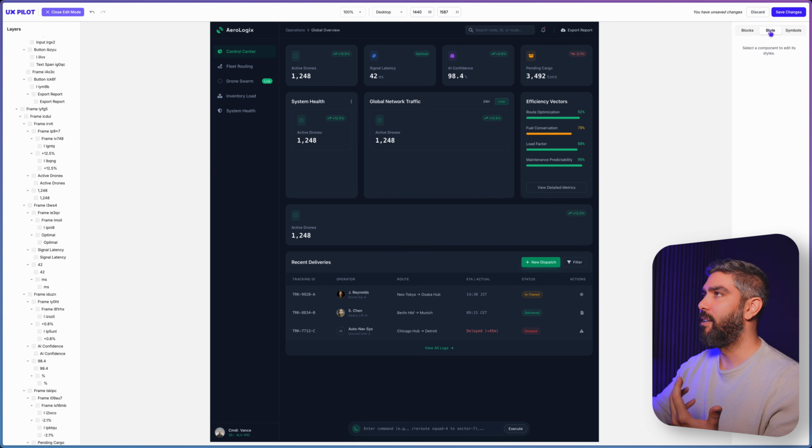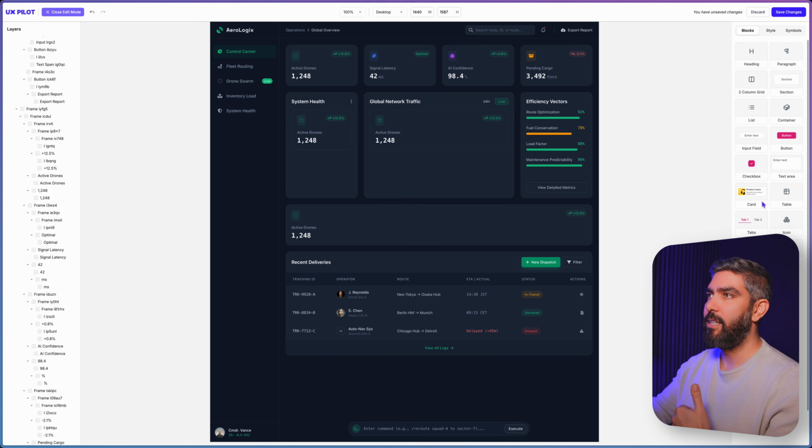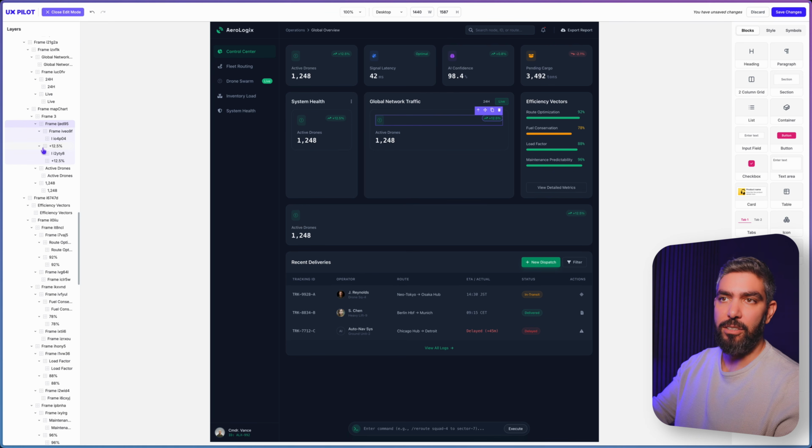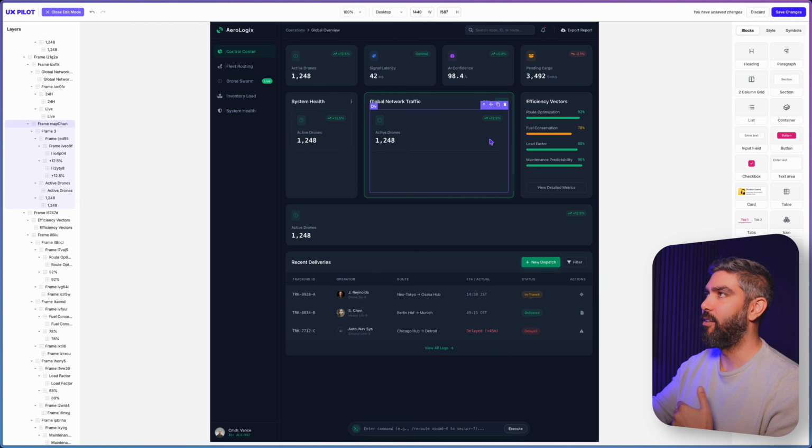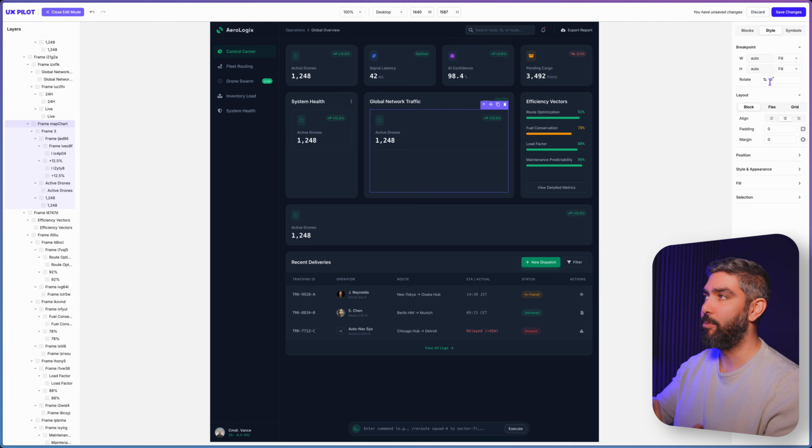You have all of the elements on the sidebar here, and you have all of the layers on the left side. So it's more closer to a design software and not just AI. And that's awesome. Also, if you select something, you can see the style and the layout properties in the sidebar as well. You can modify all of these things, and that's super pro editing capabilities inside of UX Pilot.